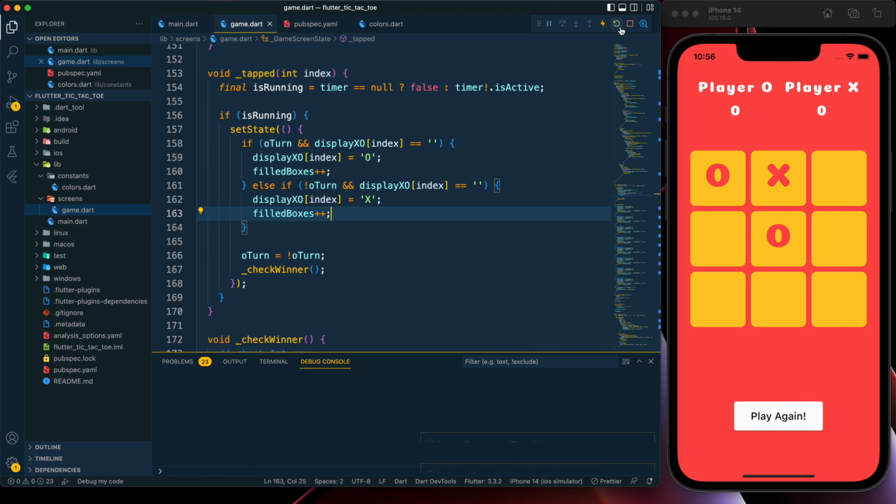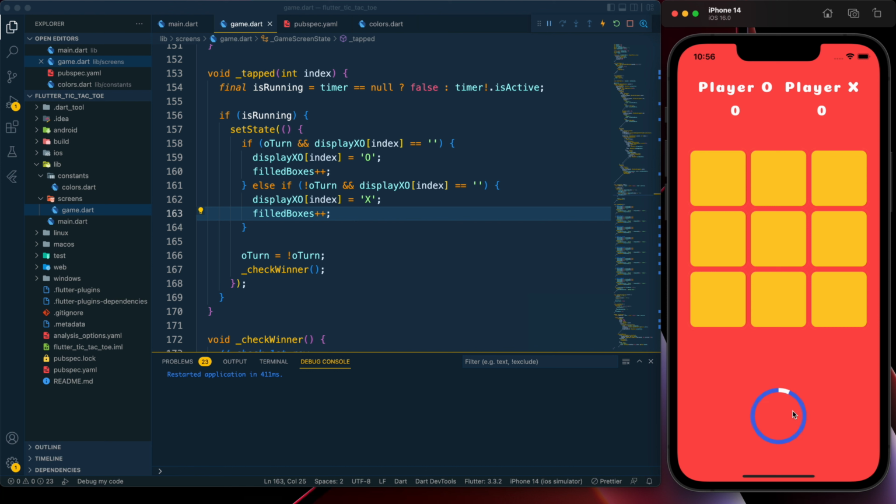So now let's tap here. Here we can see that we are not able to play. Now let's click here. Here we can see the timer is running, and at that time we can play, right? And here our player O wins. Now let's wait for a while.